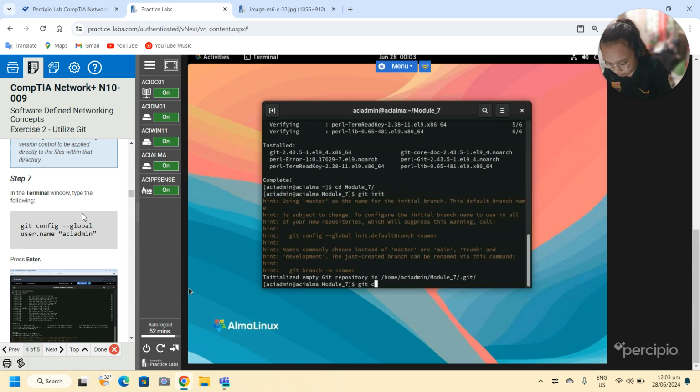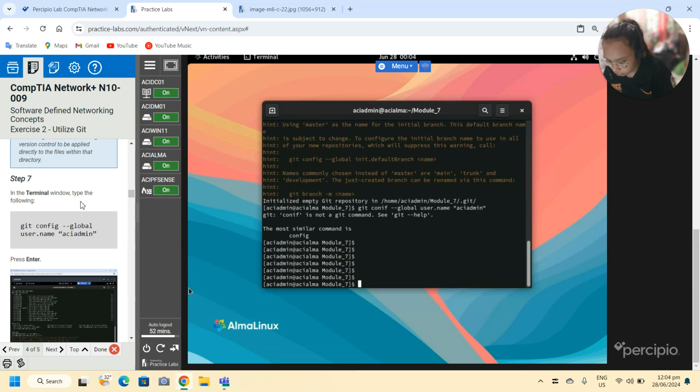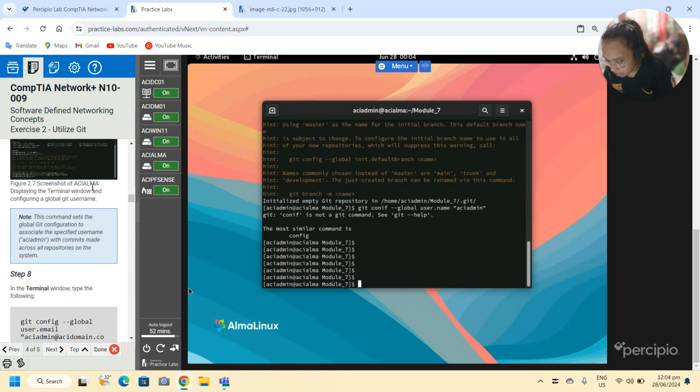So step 7, in the terminal window, type the following. Have git config global username admin. Okay, so this command sets the global git configuration to associate the specified username, ACI admin, with the commits made across all repositories on the system.